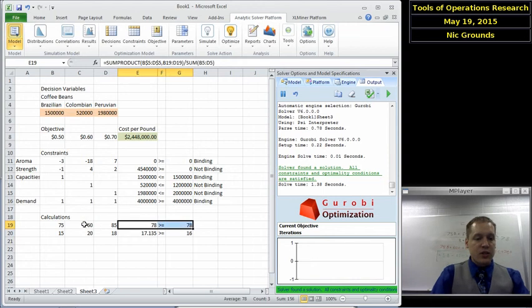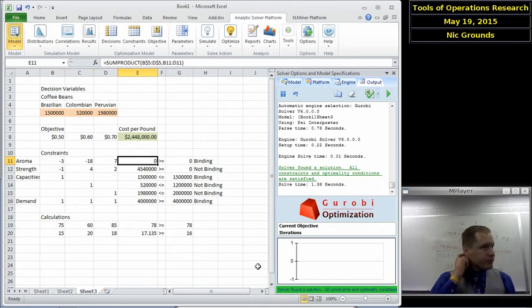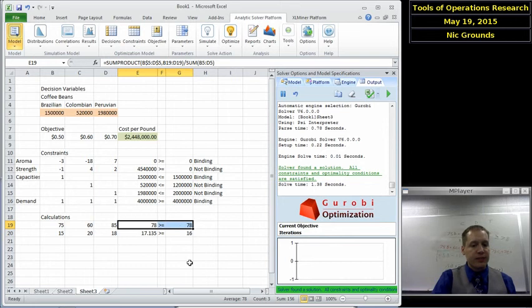And it was the aroma that became a binding constraint. Now again, the reason I don't use this equation down here in E19 that involves a sum product divided by a sum of the decision variables, because that's no longer a linear function. It's no longer linear in terms of the decision variables. It's one decision variable divided by another, effectively. So that's not a linear function. So I had to rewrite the constraint like this. But you can see it meant the same thing. This being greater than or equal to 0 was the same as this being greater than or equal to 78.